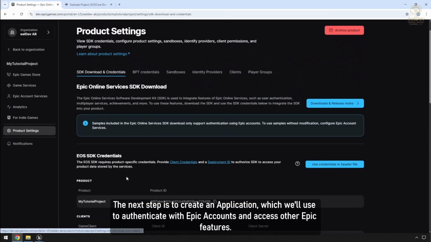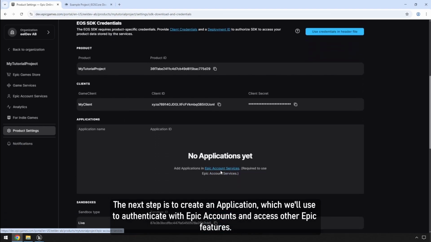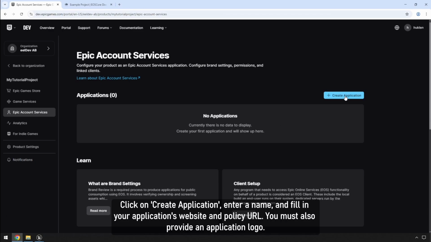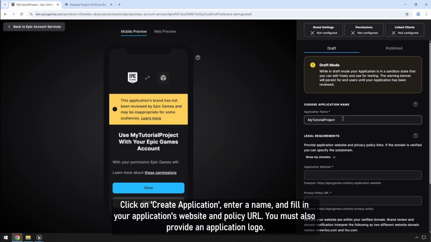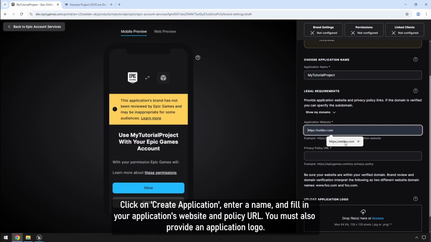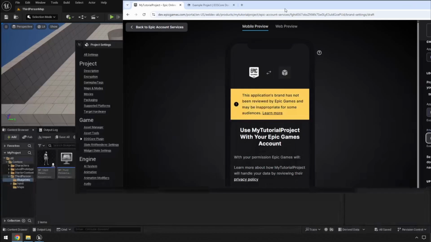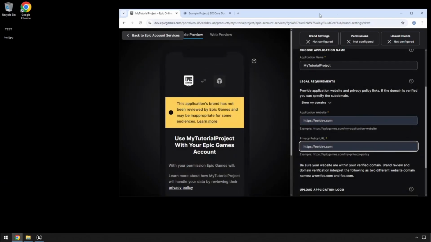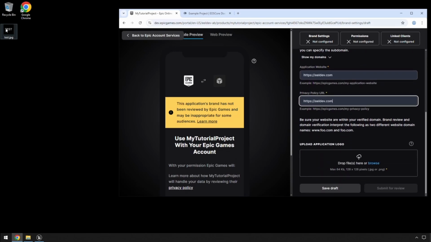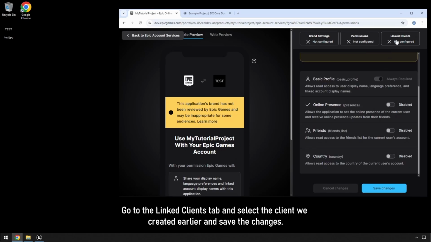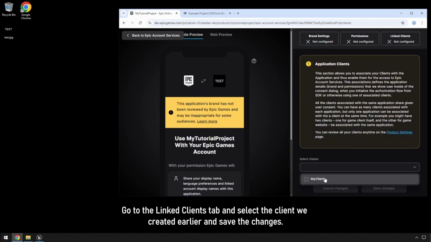The next step is to create an application, which we'll use to authenticate with Epic accounts and access other Epic features. Click on Create Application, enter a name, and fill in your application's website and policy URL. You must also provide an application logo. Save the changes. This may take a few moments. Go to the Linked Clients tab and select the client we created earlier and save the changes.